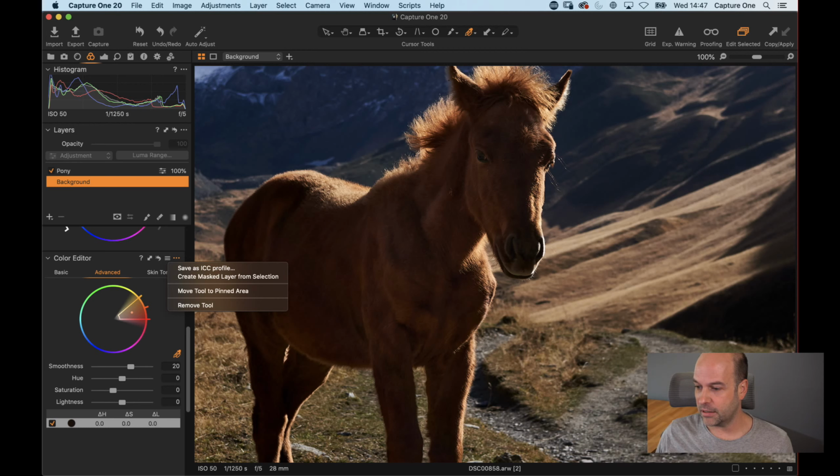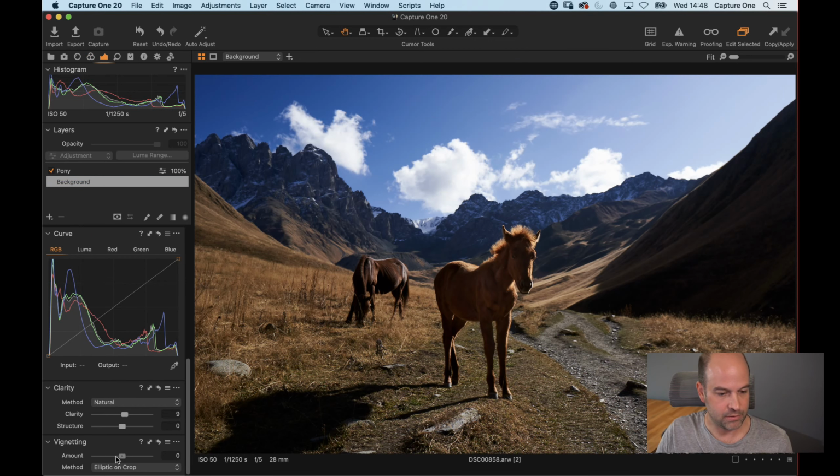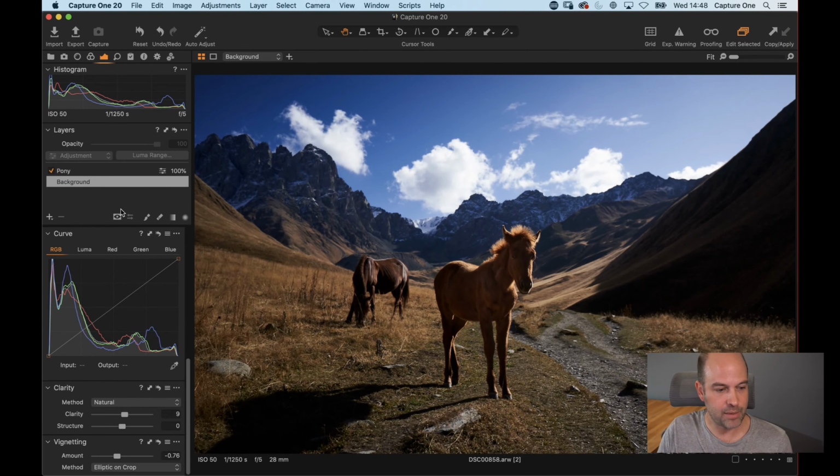Let's see. Is there a list of adjustments that can or can't be applied to a layer? Easy thing to remember. It's everything except the black and white tool, film grain, and the vignetting tool. And that's the basic vignette tool. So that's this one. That you can't use on a layer, but you can use the much more sophisticated radial tool.